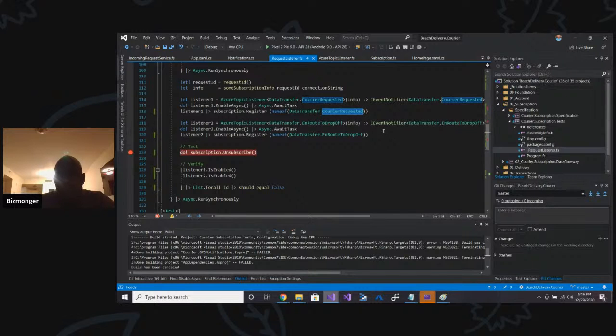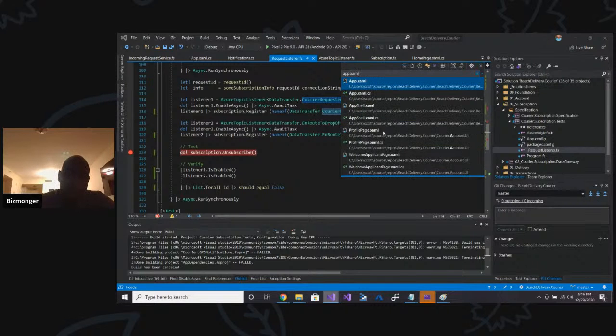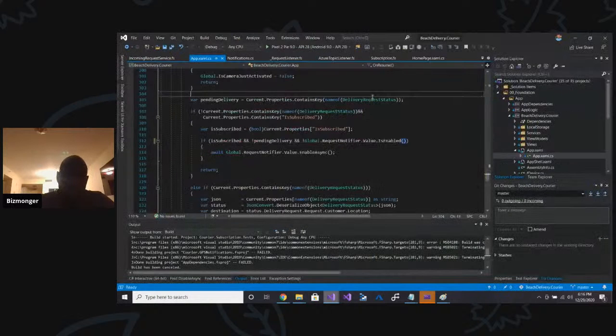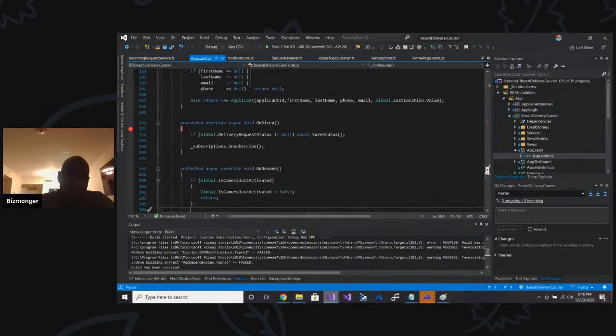If we go to our app.xaml.cs in Visual Studio, we don't have a good relationship today. What am I looking at?